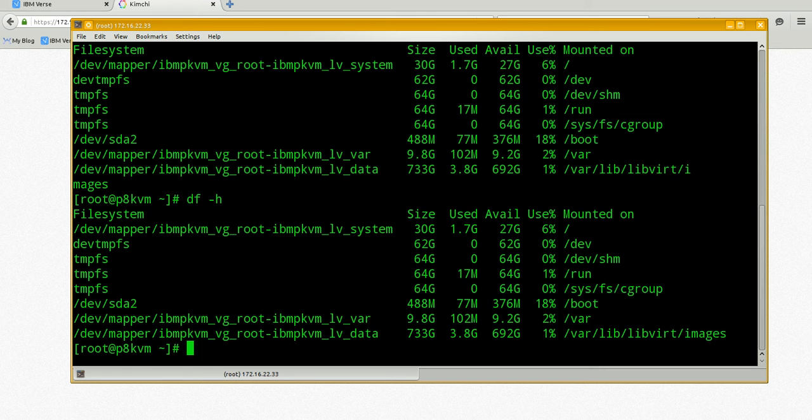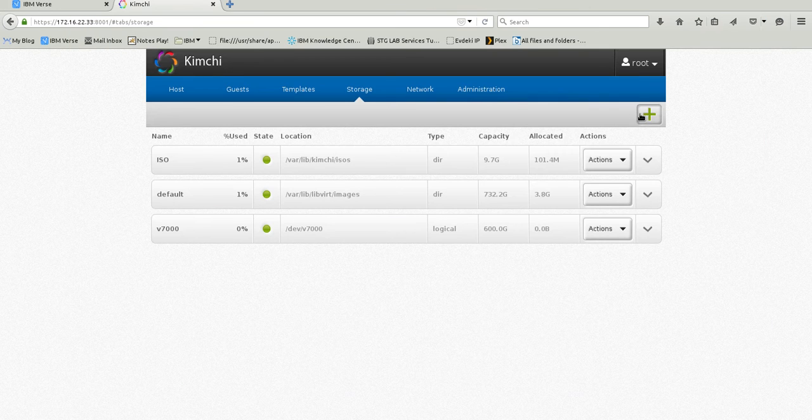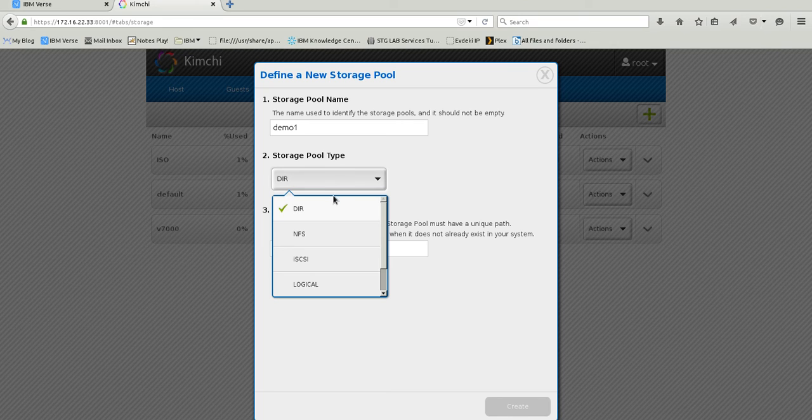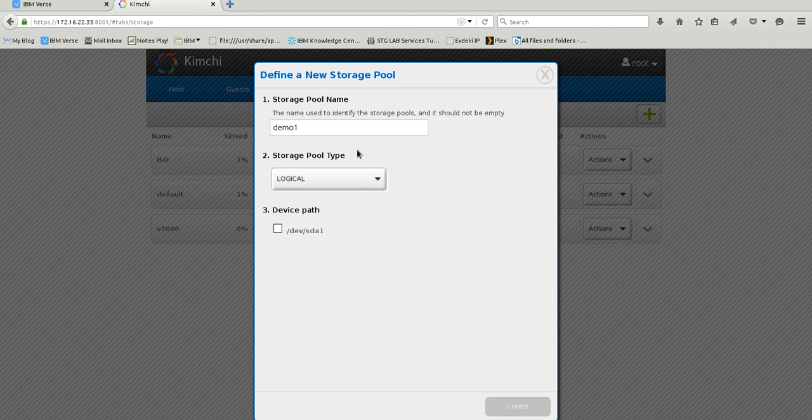This is the file system for operating system images if we are using the local disks like for this demonstration. But in real production environments, local disks are not widely used, so there are some better options for that. You can see storage pool name, let's say demo1. You can see we have directory, NFS, iSCSI, logical, and SCSI fiber channel.